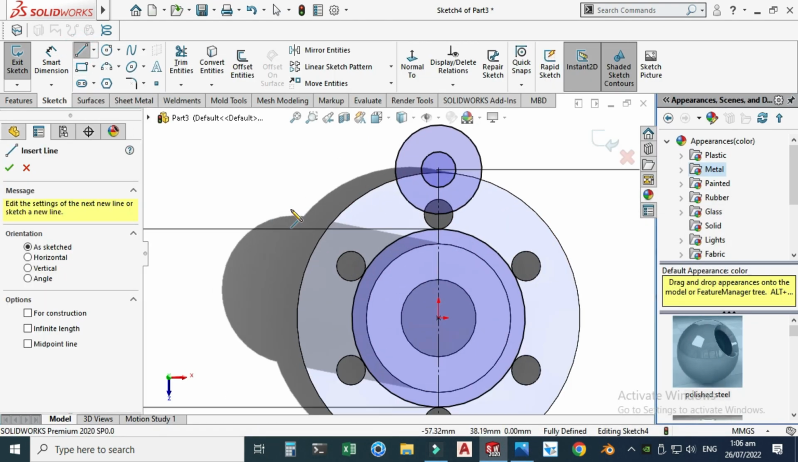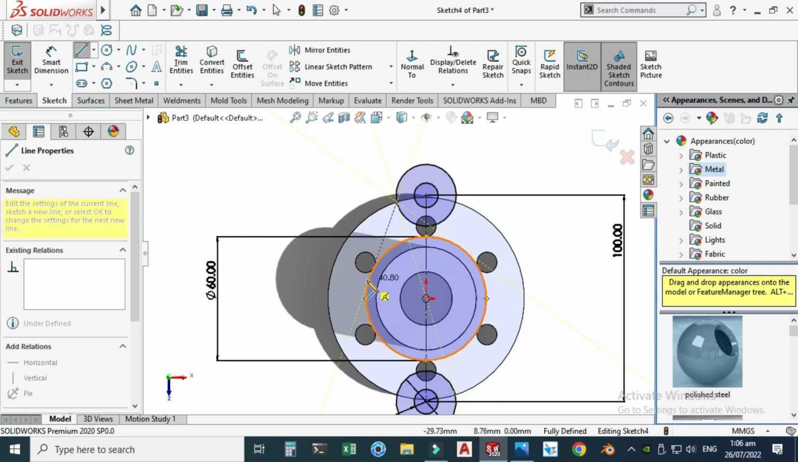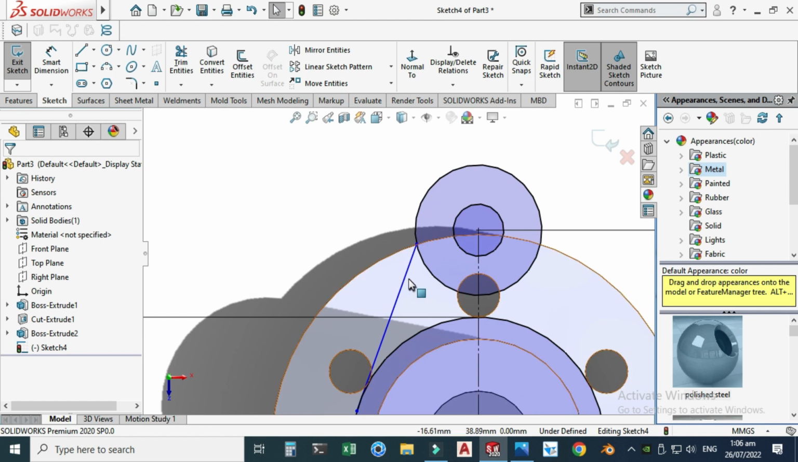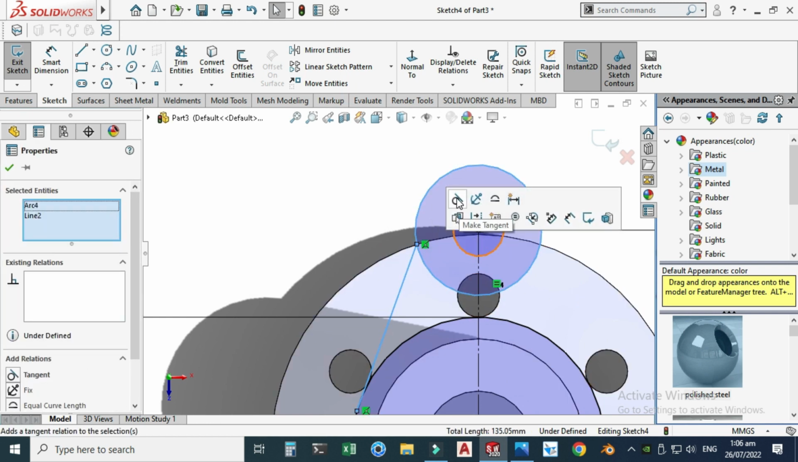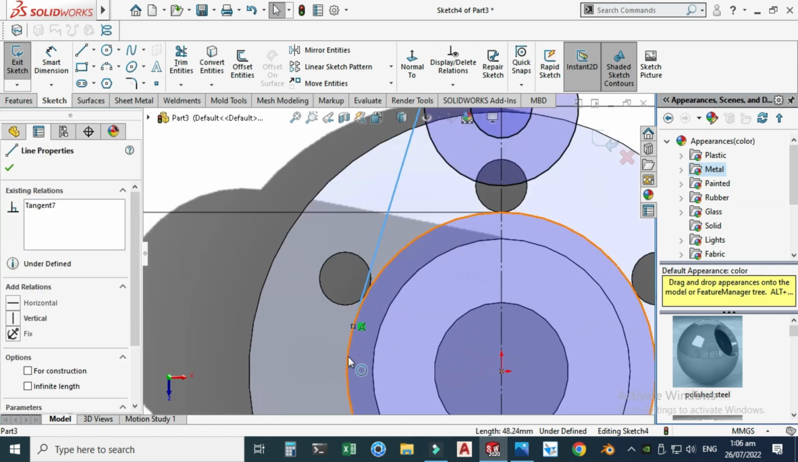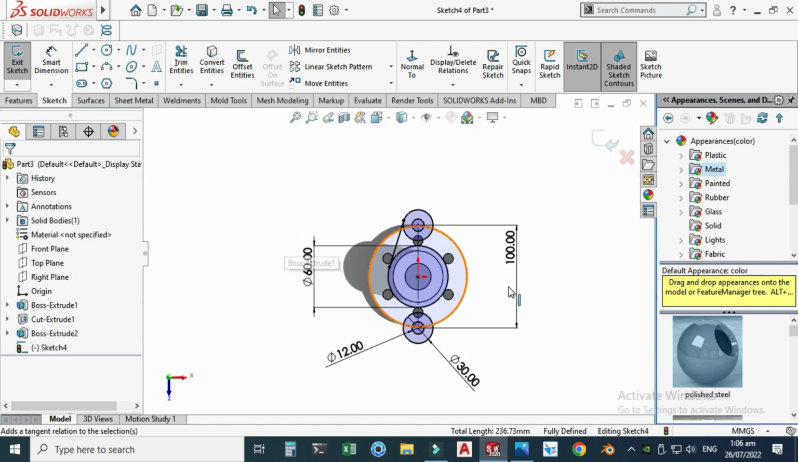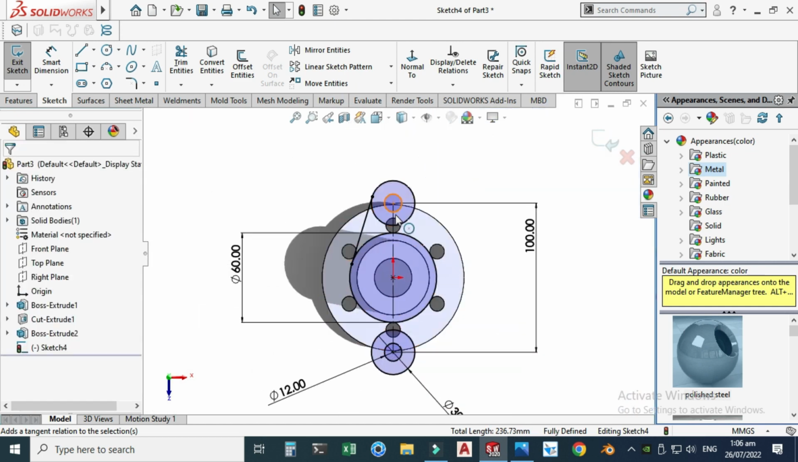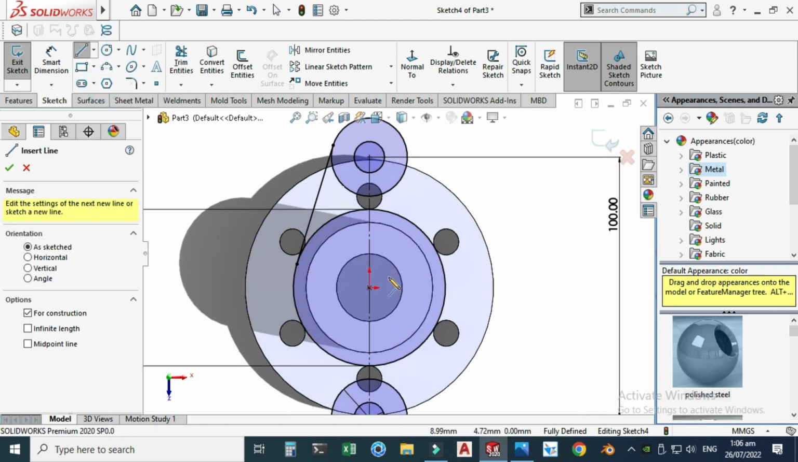So I'll go to a line command, and I will make one line joining this circle to this one, and I'll select this line, hold shift, I will select this circle, and I will choose this option, make tangent. Okay. Similarly, this line, hold shift, this circle, and tangent. Now I can use mirror command to mirror this one, or manually I can create this line 4 times. So I think better to have a mirror entity.